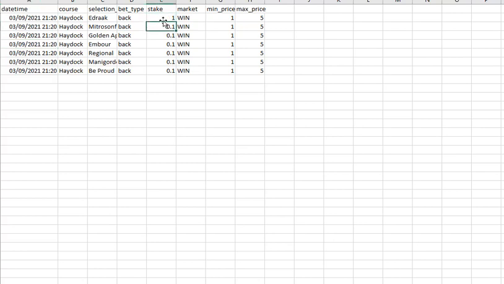We might want to make it £1 or $1. Then we're in the win market. Don't change this, because if you want to do the place market, there's a separate download for the place market. And then we've got the minimum price that we'll accept and the maximum price. Well, we may be looking for 3. Between 3, so we can just pull those down, and say 7. So what this will mean is that when this race comes up, it's going to look for any horses between 3 and 7, and it will back them for £1.